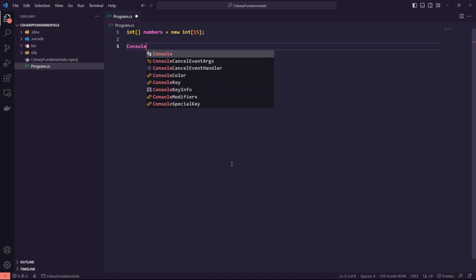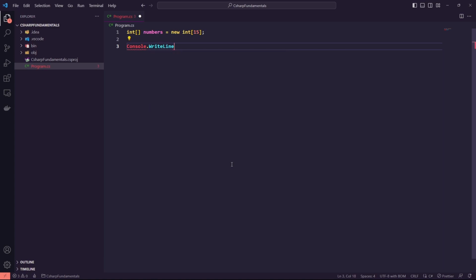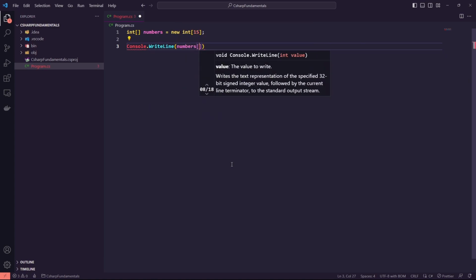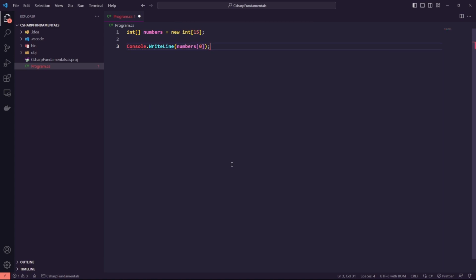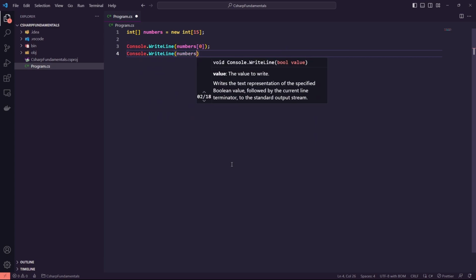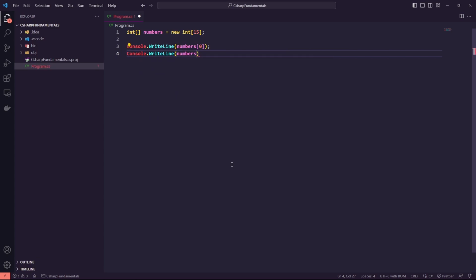So let me show you. Let's try Console.WriteLine(numbers[0]). So we're taking the first element of the array, and see, the result is 0.